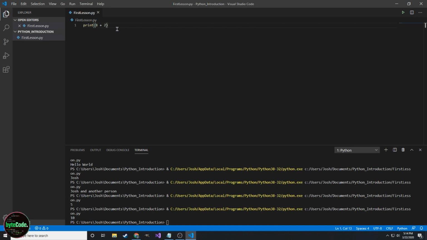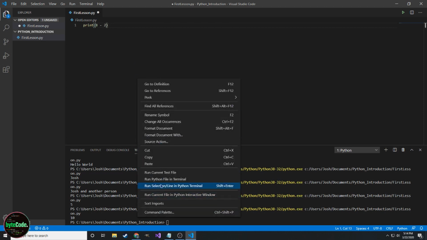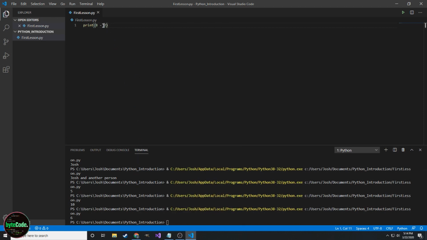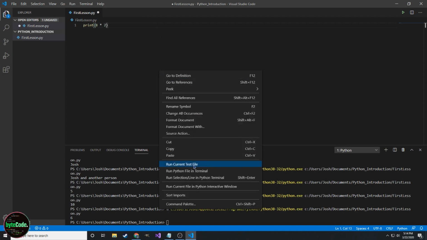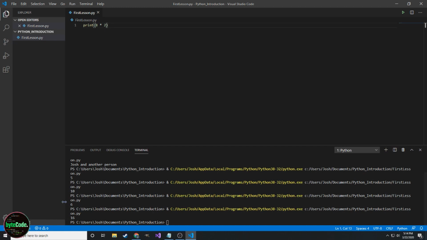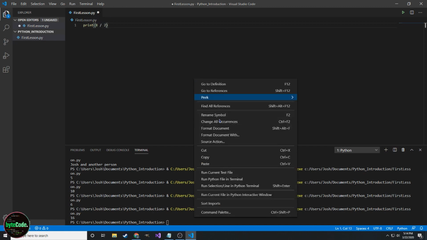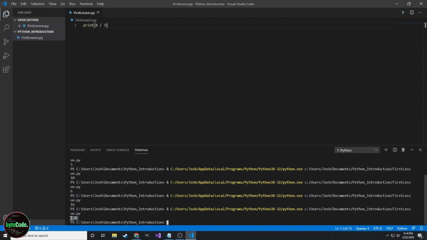Addition is not the only thing we could do in Python. We can also subtract, like so. Multiply. And divide. 8 divided by 2, which is 4.